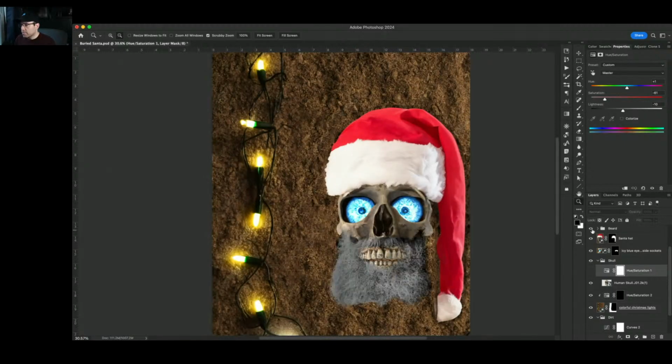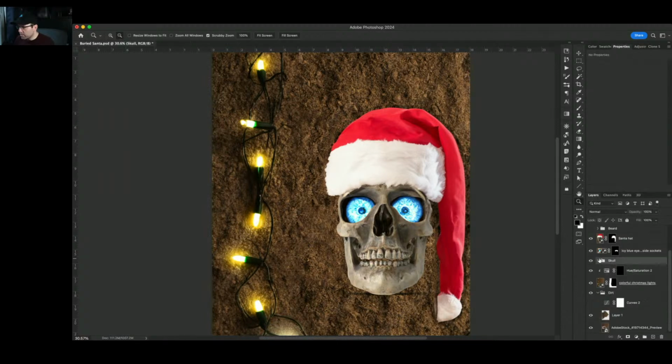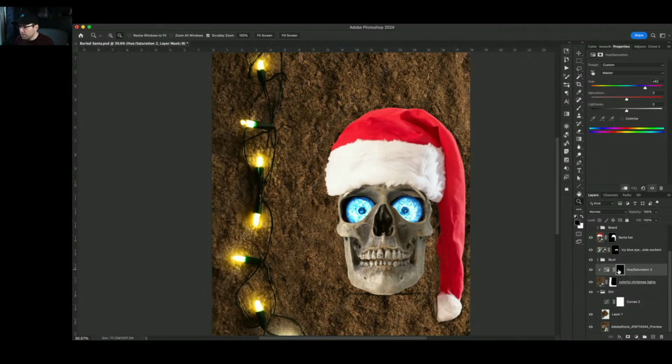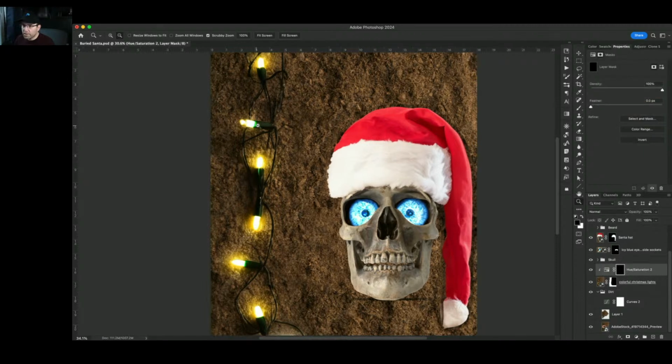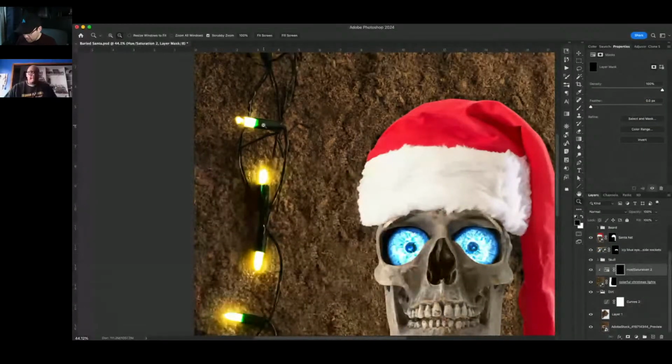Okay, so what's my beard looking like? There's my beard. I really like that beard. Okay, so let's go to the hue saturation. Oh, that's the skull. All right, let's go to here. This is my lights, right? Okay, so what I'm going to do is change some of these to be green.